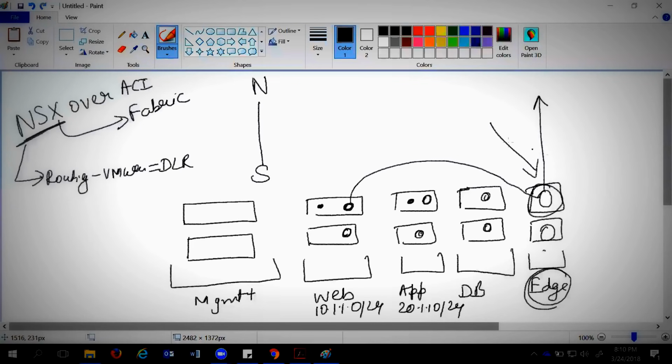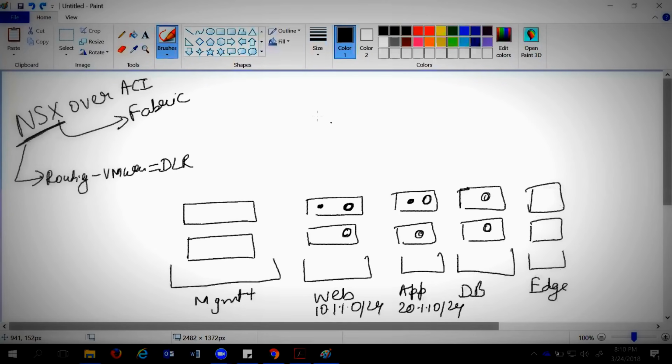But again, edge is not only for routing. It is going to provide you firewall, microsegmentation, load balancers, IPsec VPNs, L2 VPNs, and many other functionalities. So a lot of things that you are now trying to achieve with the help of what? NSX itself. They also give you other features like guest introspection, and nowadays NSX is even on the AWS cloud. If you search for VMware on AWS, that's also one of the features that you are going to get.